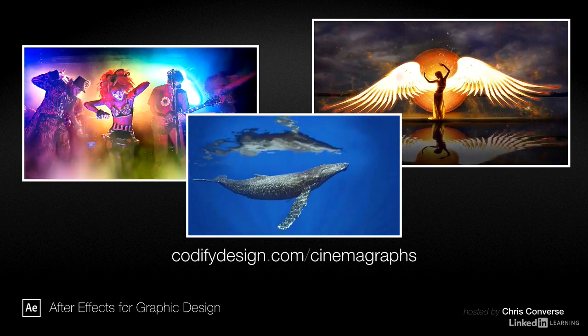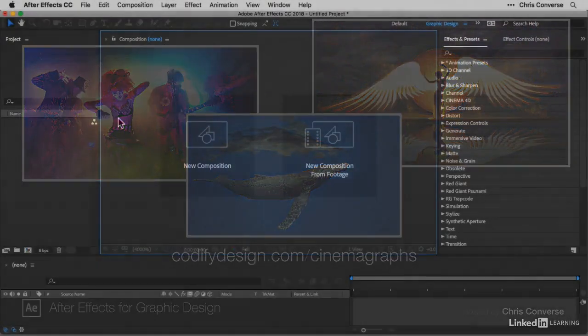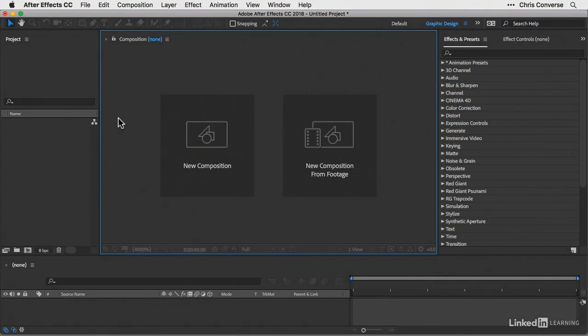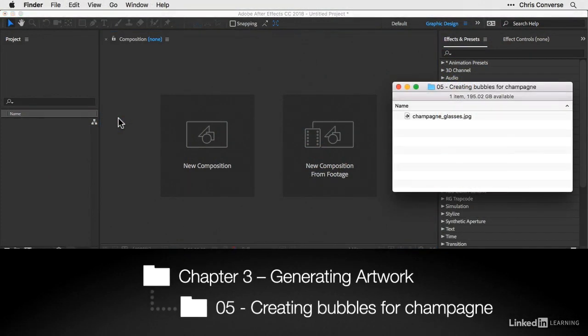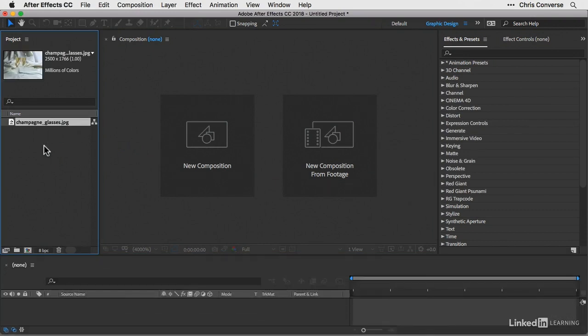So if you're following along, we'll start this lesson with a new, untitled After Effects project. Then we'll import the file named champagne_glasses.jpg from folder 5 in the chapter 3 folder of the exercise files. And once you've located the file, we'll import this into the project panel and then create a composition by dragging this over into the composition panel.